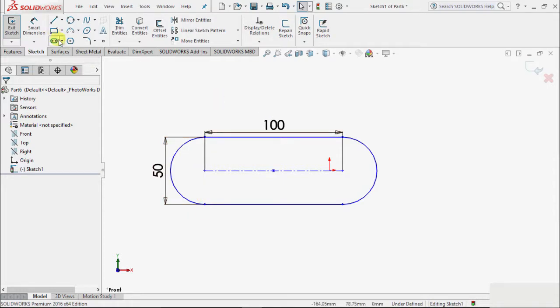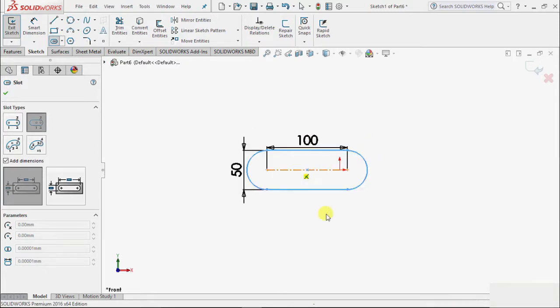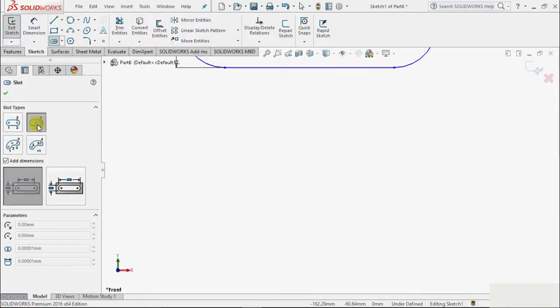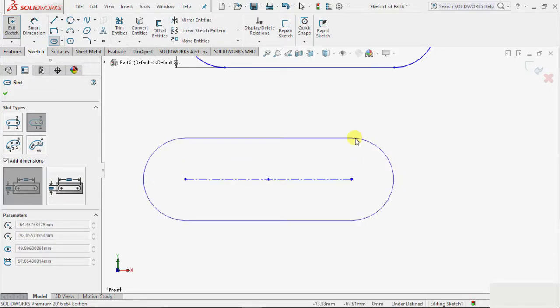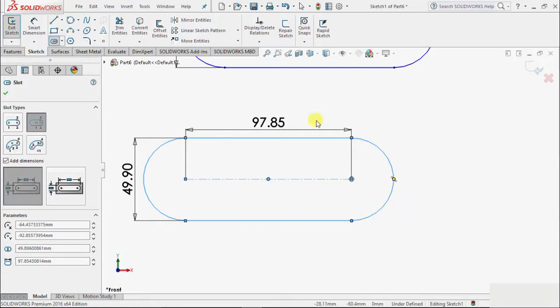Another type of slot we have is center point. So I select the center point and zoom in here. In this, the first point will be the center of this slot, and the second point will be the center of this arc, like this. So I will select this first point, then the second point and the third point. Drag the cursor somewhere outward. This way we will draw the center point slot. The advantage of the center point is that it is symmetric in both directions. And in a similar way we can add the dimensions.